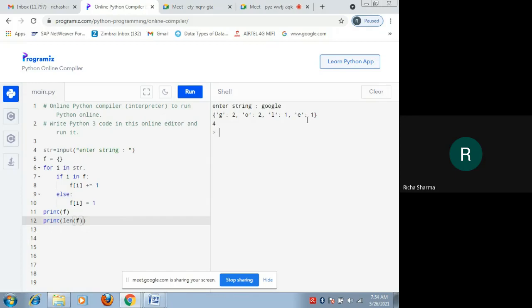Fine. I hope you understand this program, and keep practicing this program, and keep practicing the concepts related to the dictionary part.